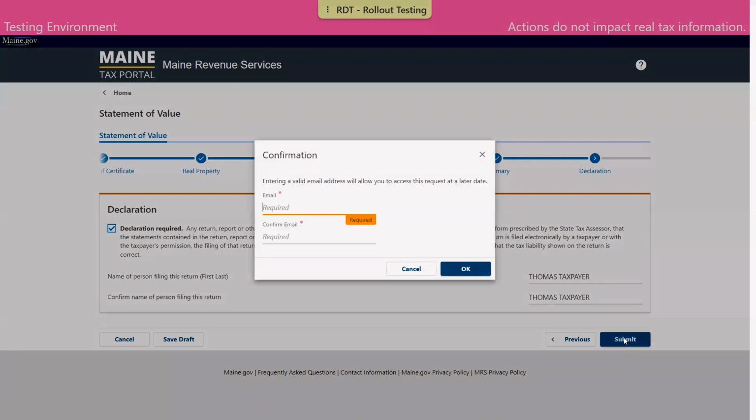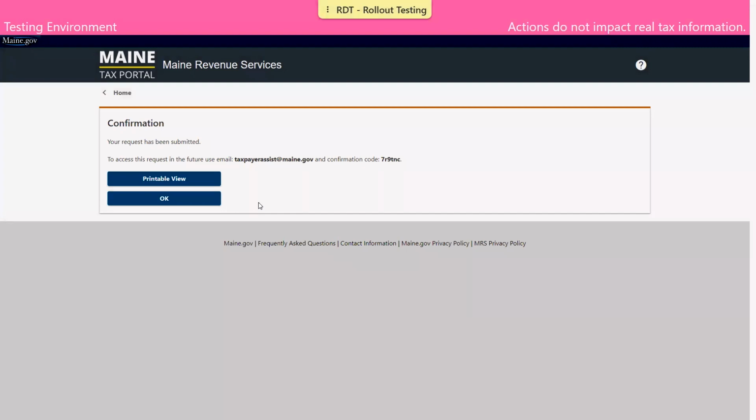We'll be asked to enter our email address twice. And this will allow us to access the request at a later date. This email address will be reiterated back to us on the next page, along with our confirmation code. As always, we do encourage you to make note of this information for your records. You can also use the printable view option to print this information if preferred.